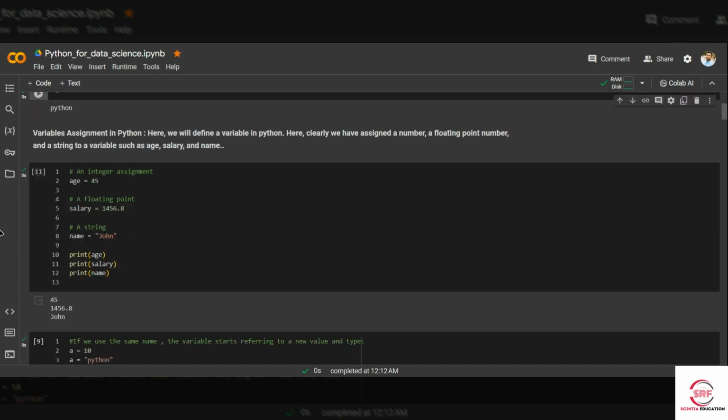Then, we are using variables called age, salary and name to store different types of data: an integer, a floating point number and a string respectively. If we print the respective variable names, it displays the values stored in the variables.